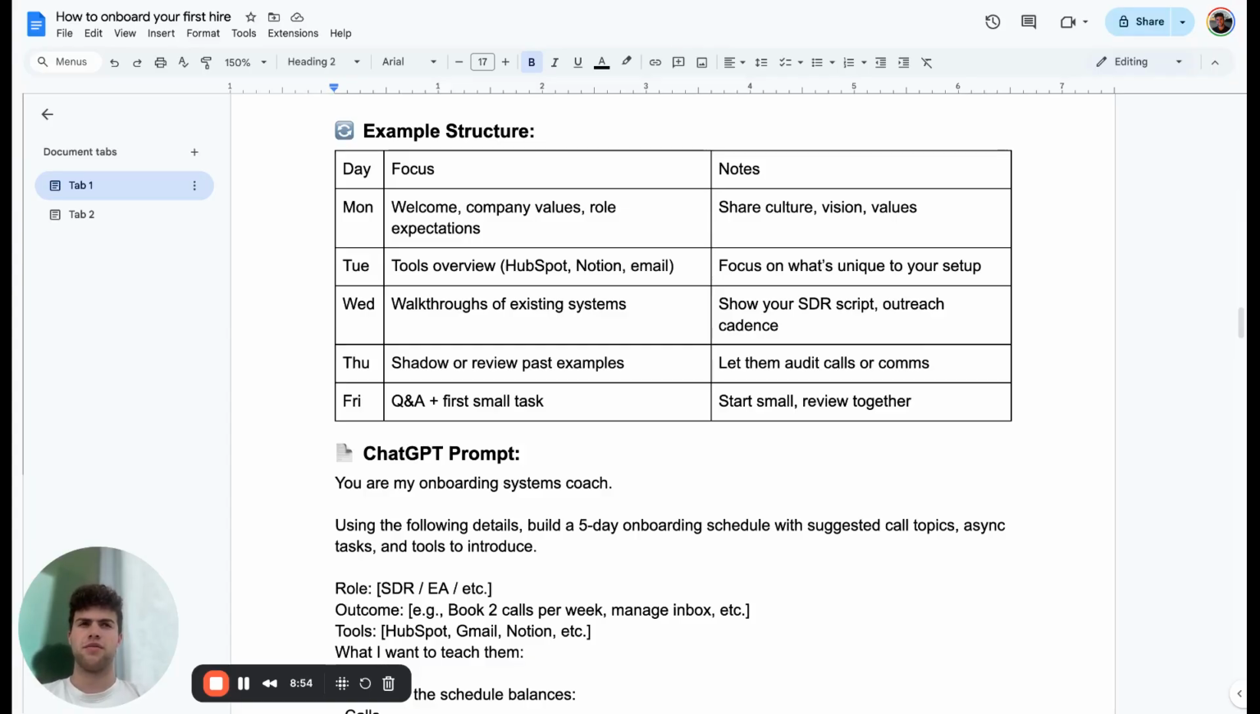Friday is going to be one of the most important things. You're either going to give them a small task, you're going to either review a task that they did in one of the other days, or you're going to have a Q&A. The Q&A is extremely important. You want them to feel as comfortable as possible asking you questions. If they're not comfortable asking you questions, then they are not going to understand what you're doing in your business, and they are not going to grow as fast as you need them to.